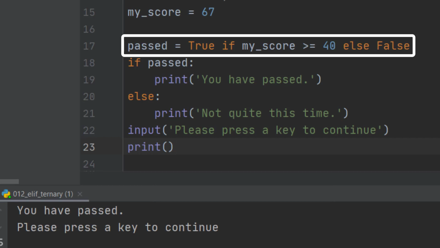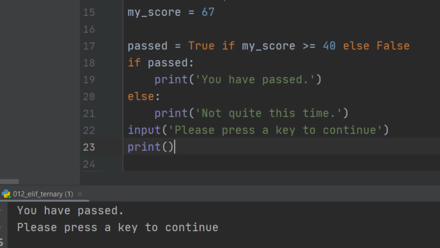I don't need to say past equals again. So what we've got is a sentence that says past is true if my score is greater than or equal to 40, else it's false. And that will work. If past, so if the variable past is true, it prints out you've passed. If I haven't passed, it prints out not quite this time. And as you can see, I've passed, so I'm doing good.